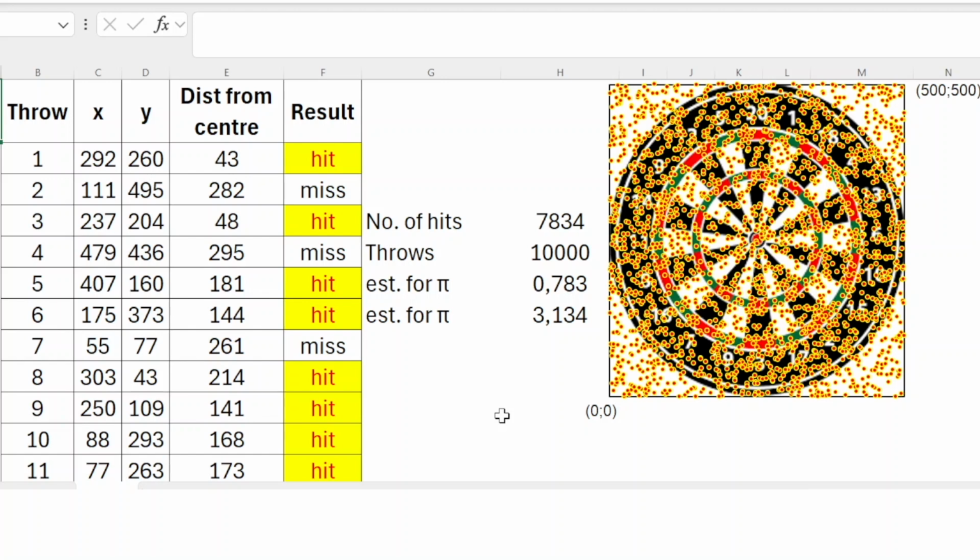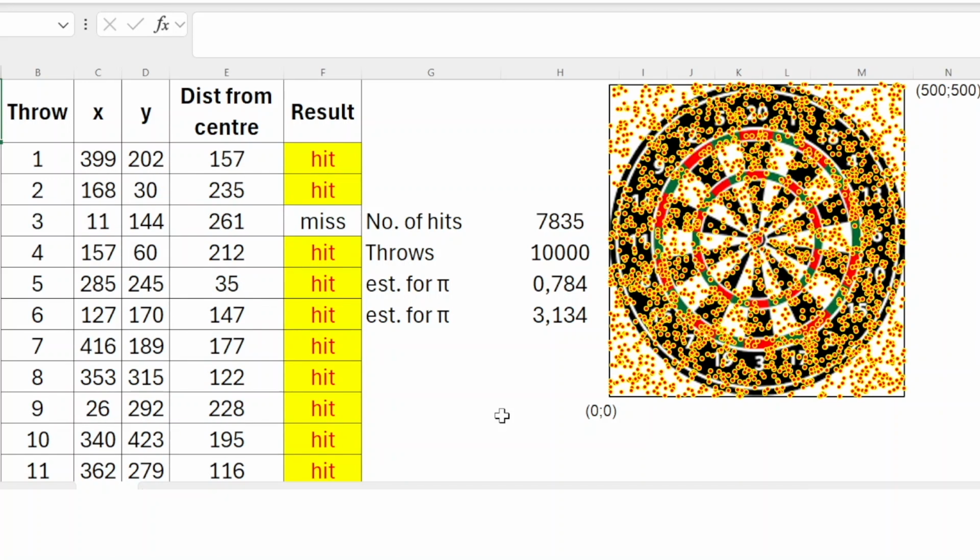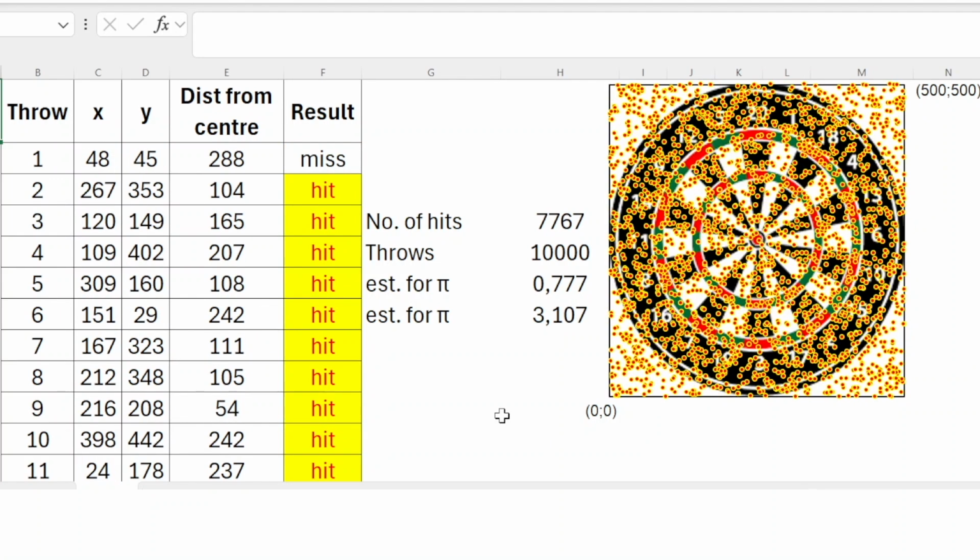Let's just throw those dots again: 3.151, right? Slightly less, slightly more. If we did this tons of times, and we averaged our answers, we would end up with a very, very good approximation for pi.